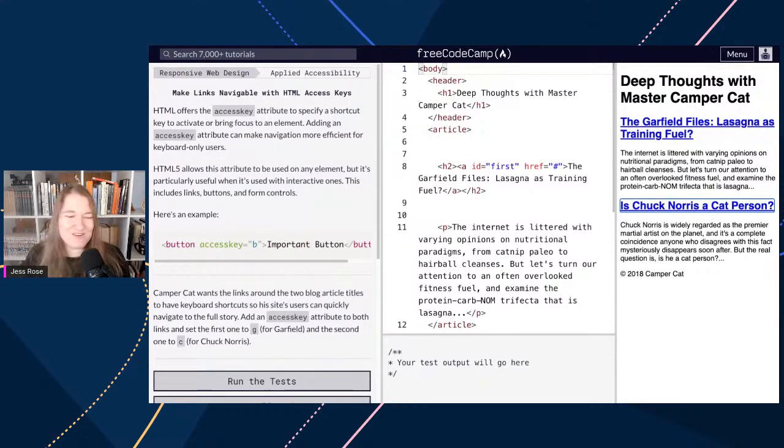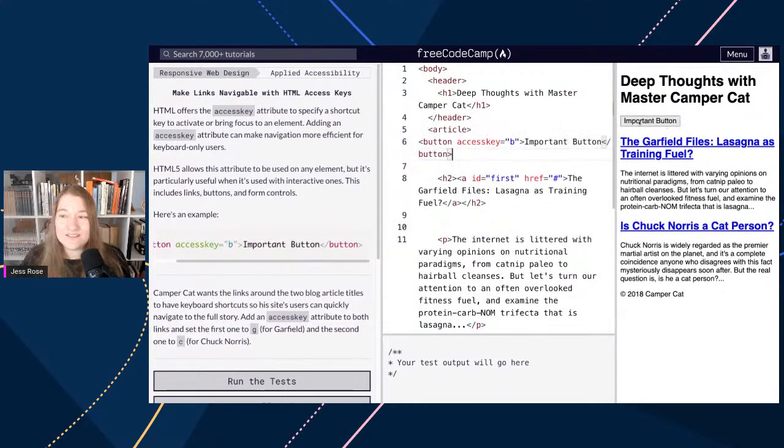And we're going to do something about this in the next lesson. But an access key lets you push this keyboard button and skip right to a specific thing. So here it says button. The access key is set to B. Let's take a look at this. Let's copy and paste this example just to see what it feels like. Here it says important button. So if I highlight this and push B, it's going to take me right to the important button.